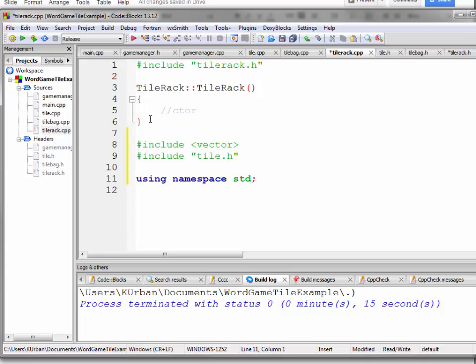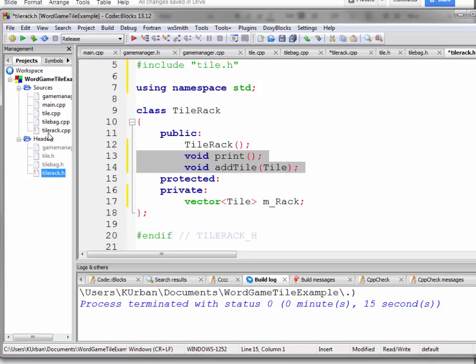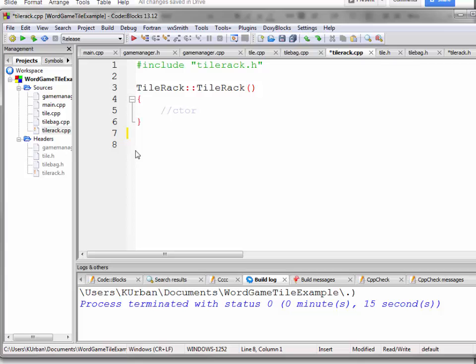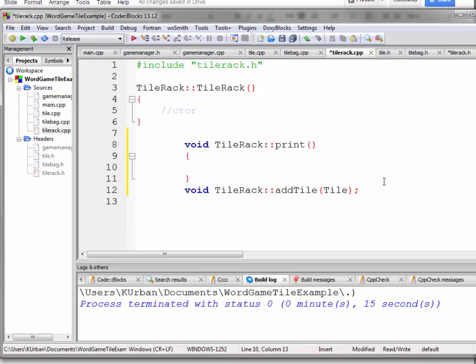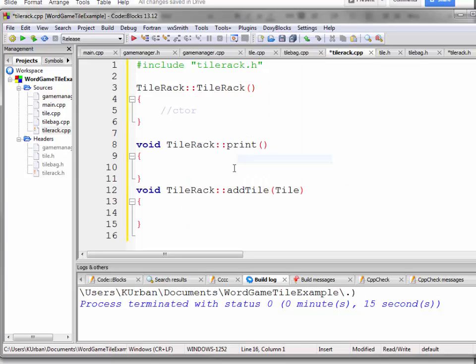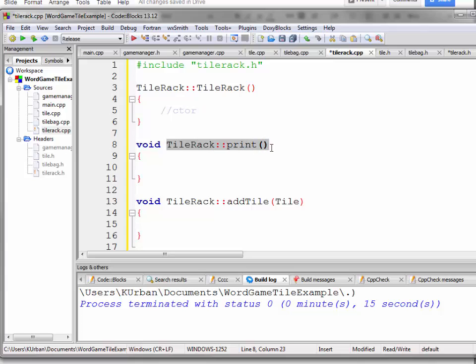Oops. Missed my cut and paste. Okay. These are members of the tile rack class. So I'll stick that in there and stick that in there. Put that in. Oh, and fix my indenting. It was upsetting for a little while. Okay. Printing the tile rack.